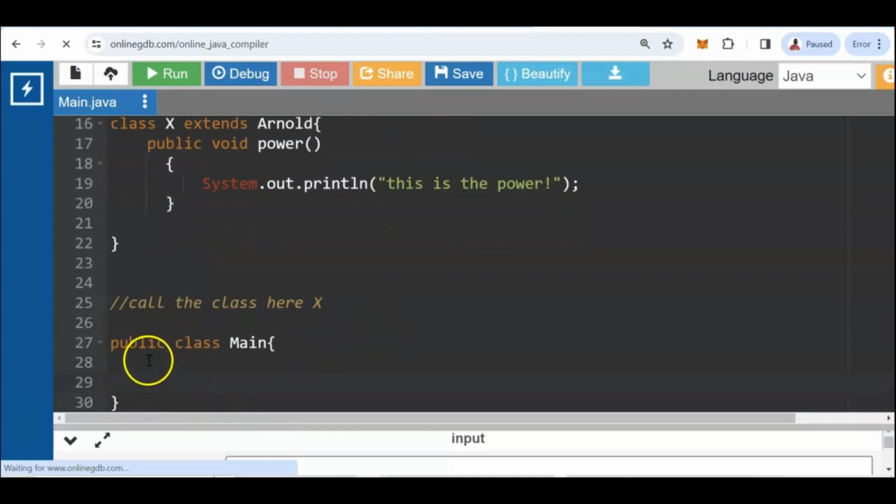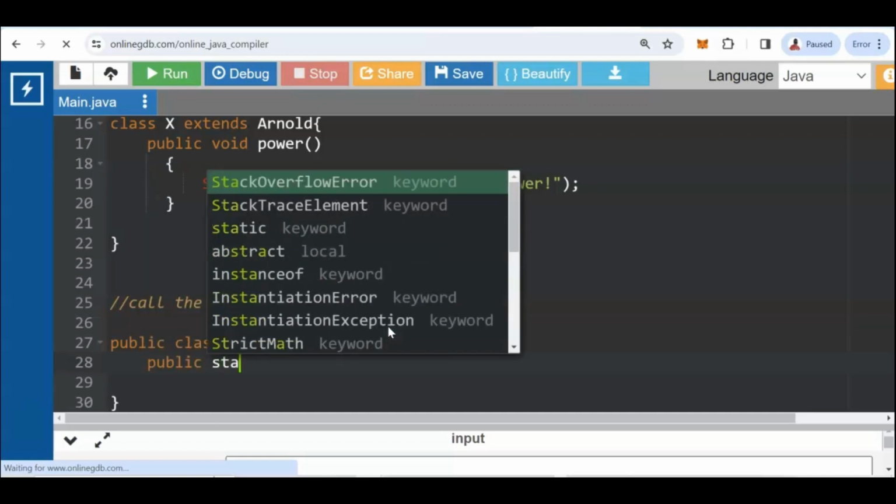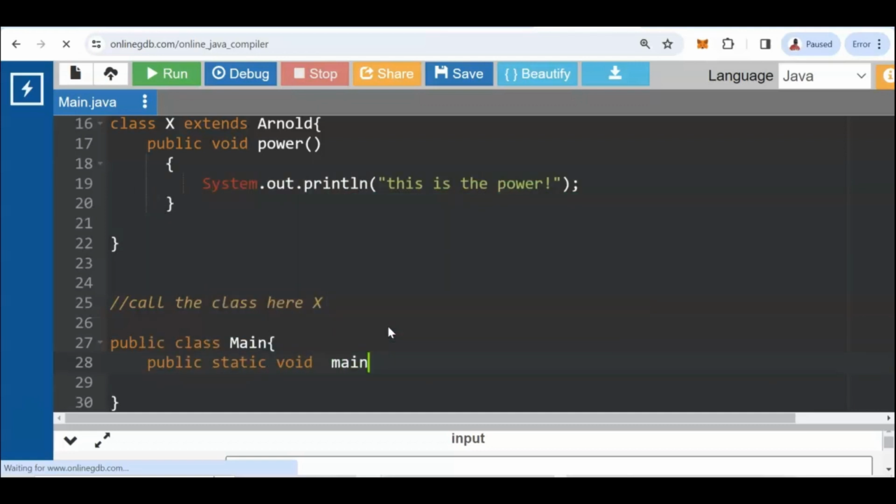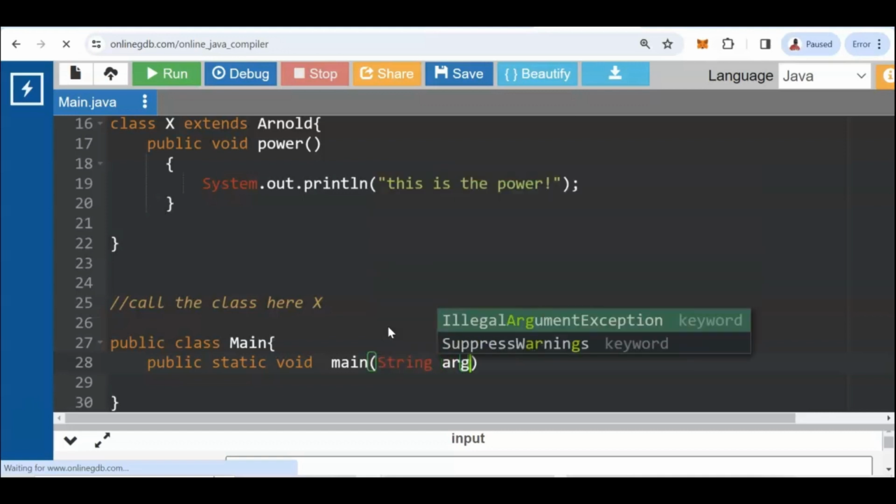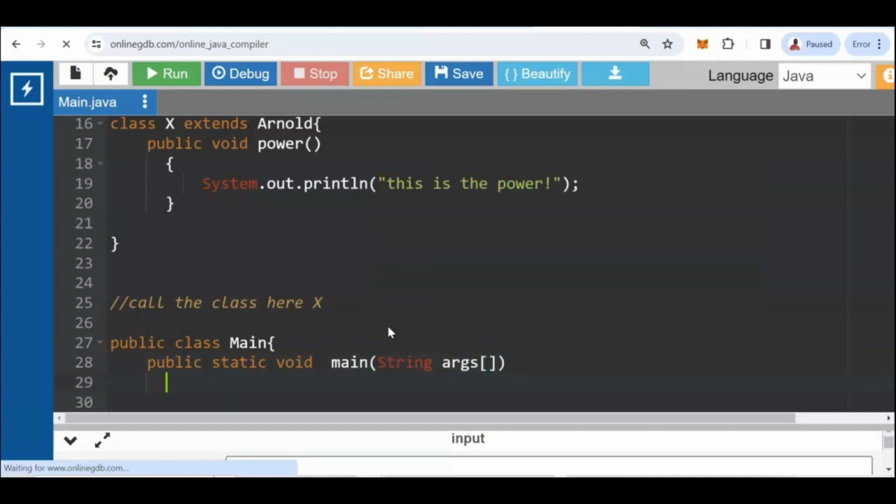Okay, so we have here a public class main, and we will infuse the statement public static void main, and then we have here String[] args. Okay, there you have it.